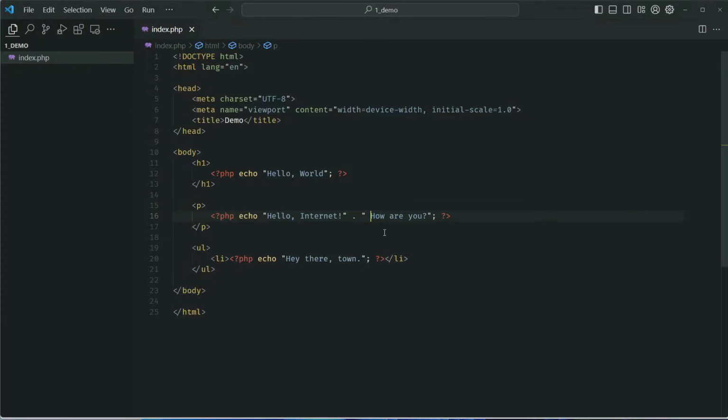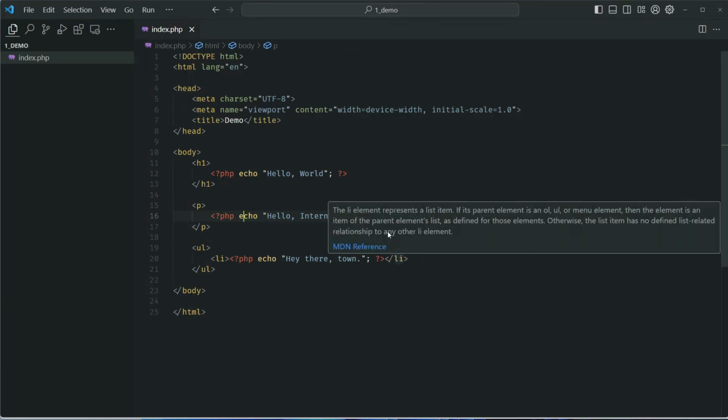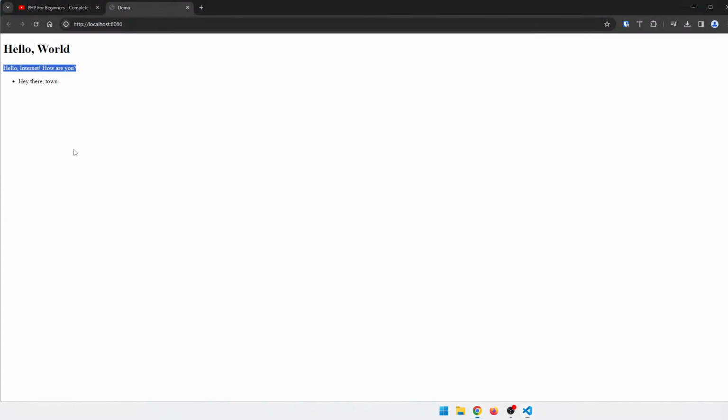See, it concatenated, it joined the two together. There were two different strings. This is the second string, this is the first string. What happened was it echoed both of them together. That's what concatenation is. It's just a fancy way of saying joining two strings together.